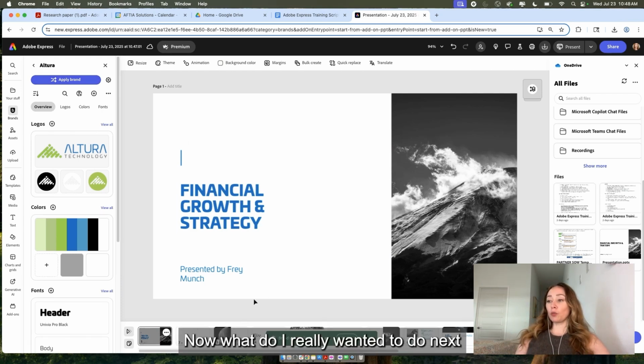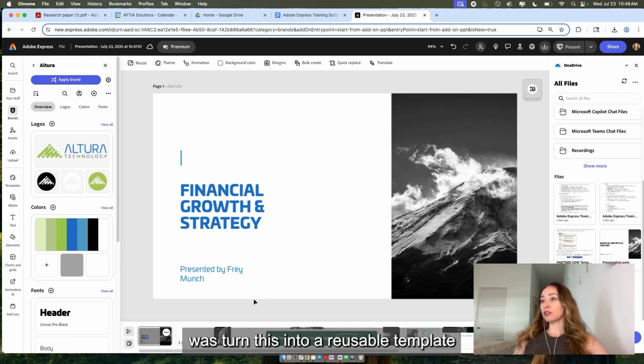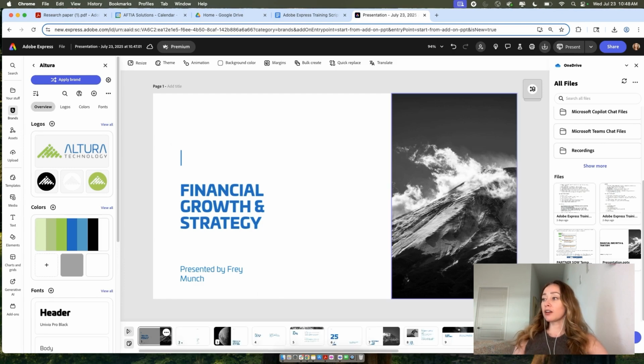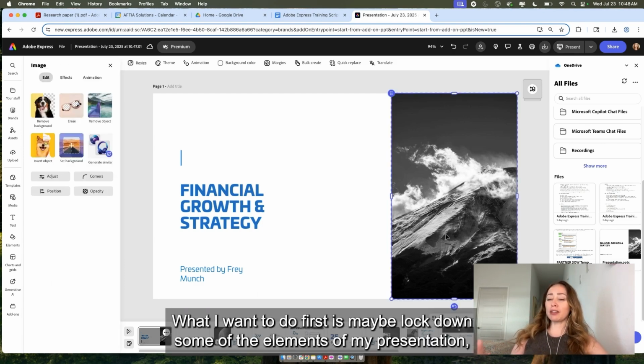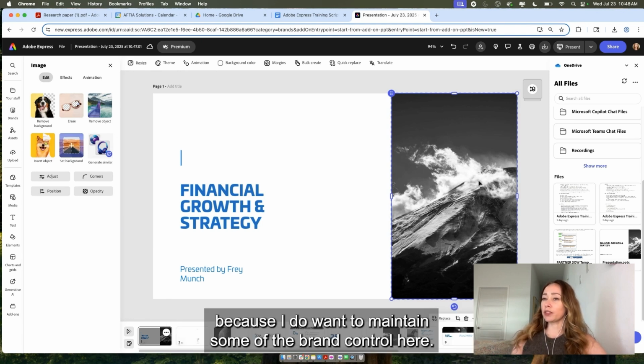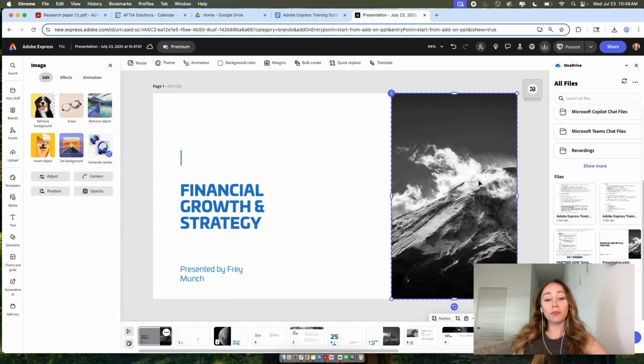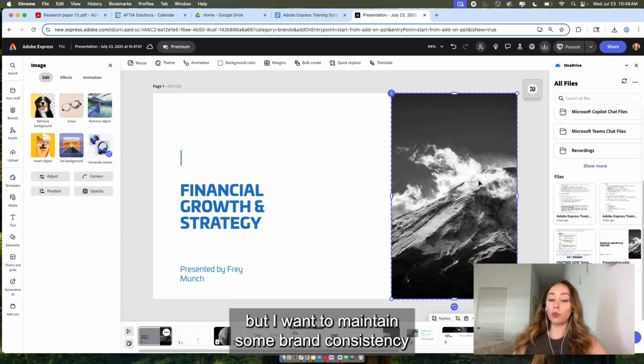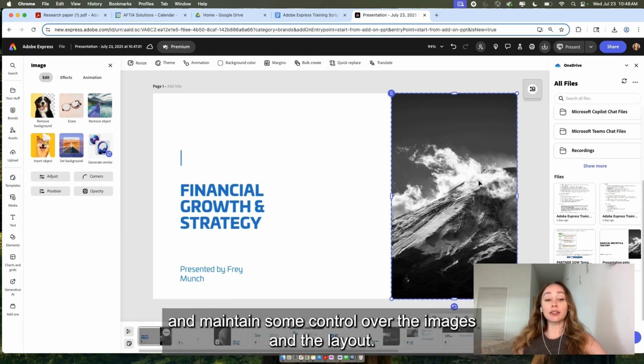Now, what I really wanted to do next was turn this into a reusable template so my entire team can create from this. What I want to do first is maybe lock down some of the elements of my presentation because I do want to maintain some of the brand control here. I want my team to be able to create independently, but I want to maintain some brand consistency and maintain some control over the images and the layout.